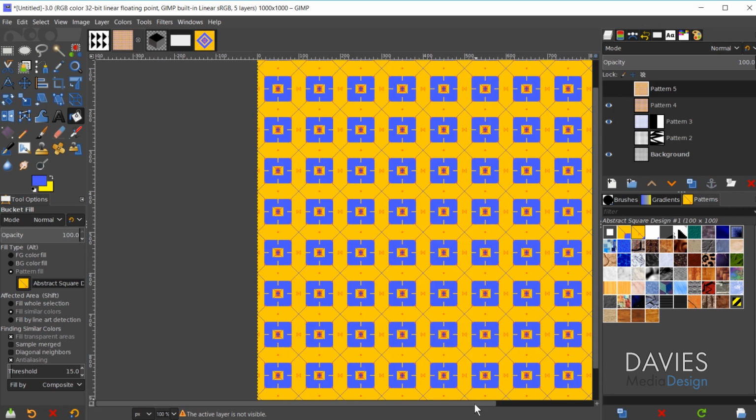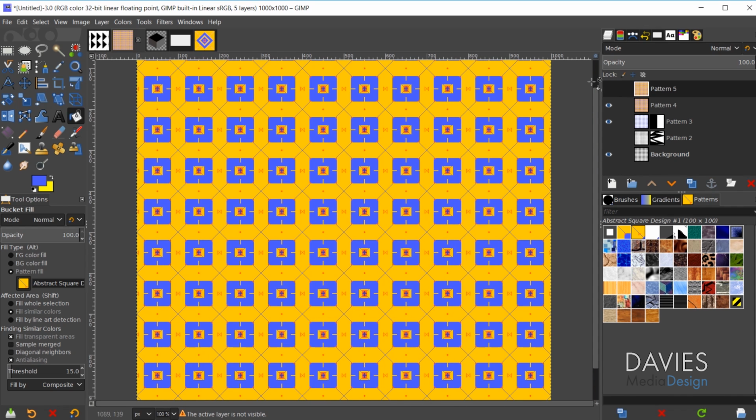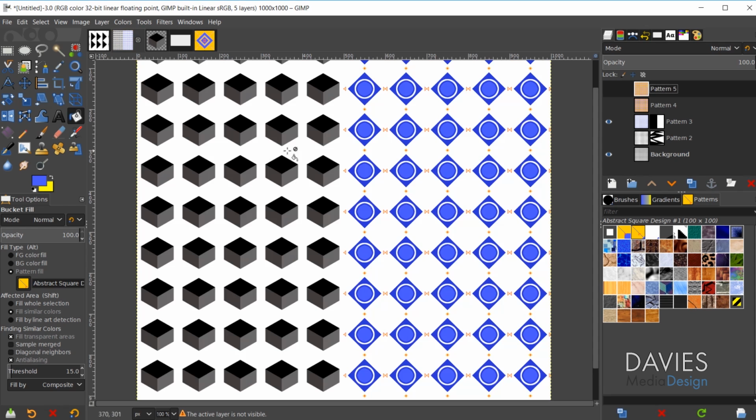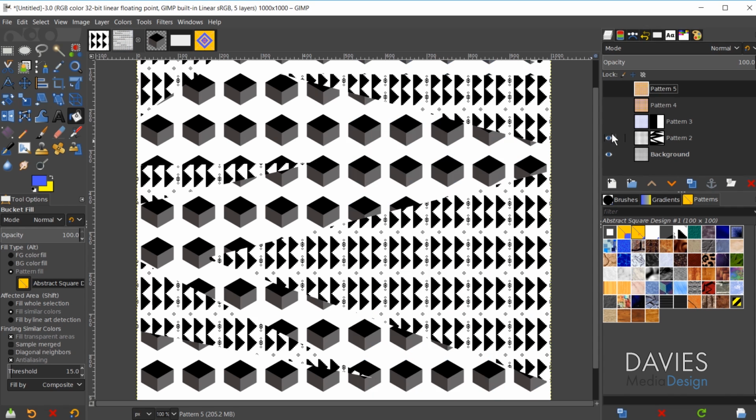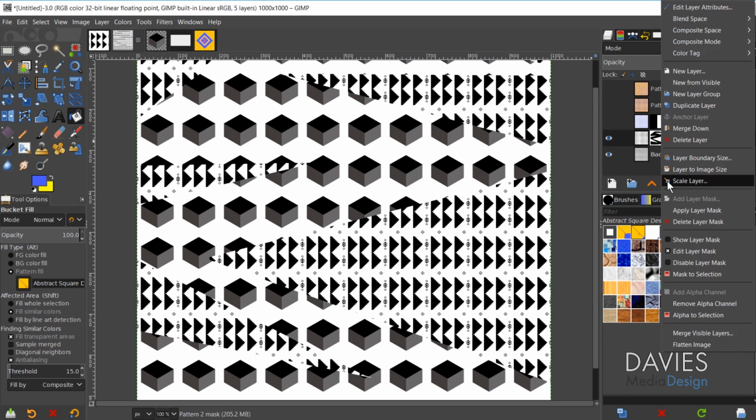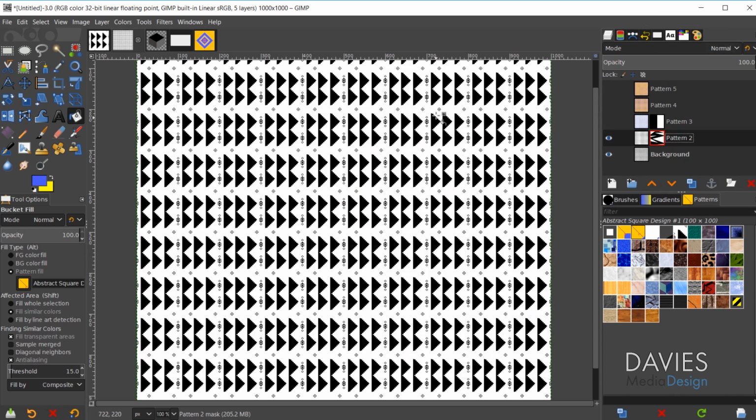This was another variation of that same pattern that I created. And if I hide that one, you can see on the left we've got a cube pattern. On the right we have another pattern here, which is kind of a variation of that first pattern. And if I hide that layer, and let me actually just disable this layer mask real quick, there's another pattern that I created there. So as I stated, it's pretty simple to create patterns in GIMP, even complex patterns.